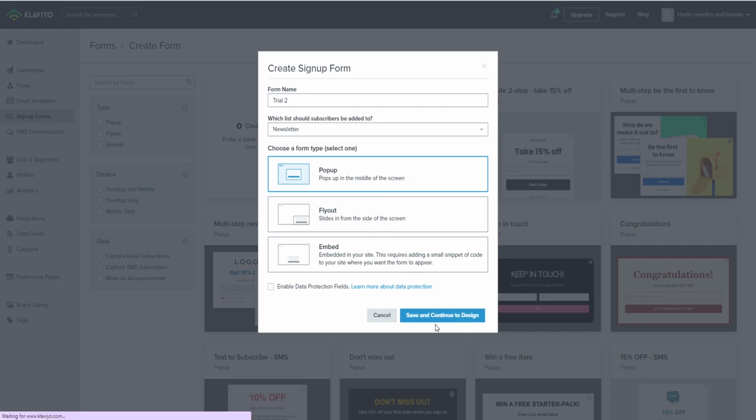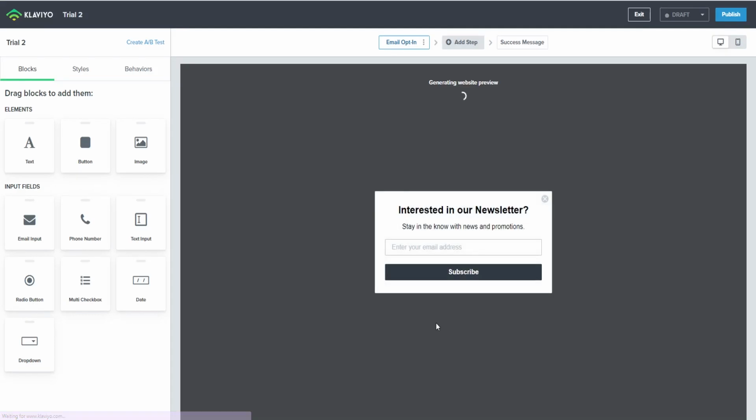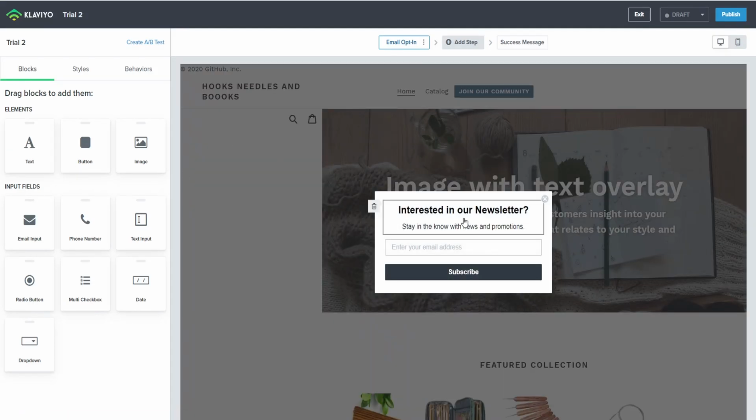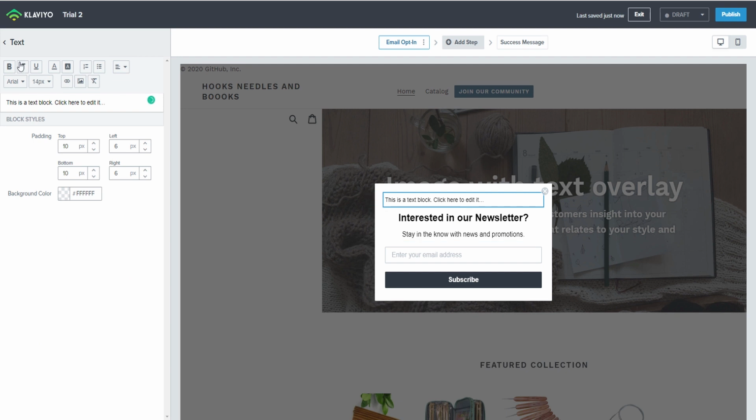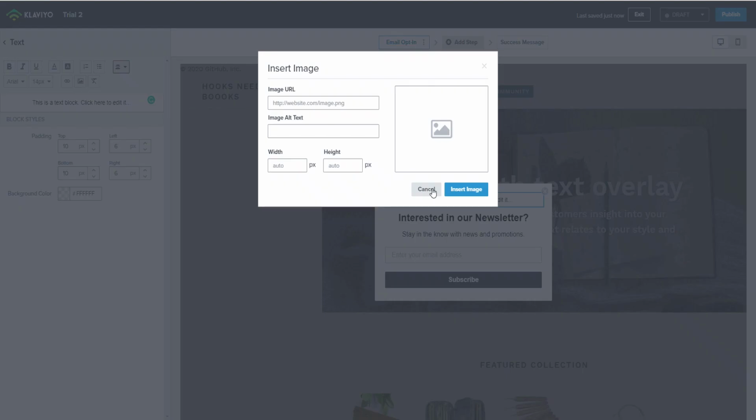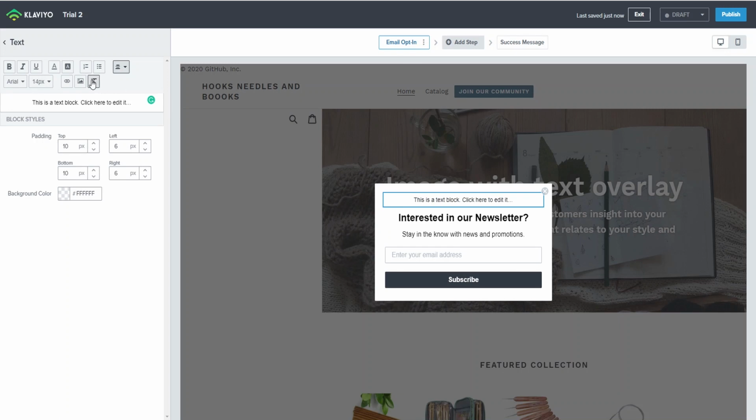This time I'm starting from scratch, which means it's the most basic pop-up ever. I can start dragging and dropping elements from here to my pop-up if I wish, changing them as we have seen before, modifying the format and everything else. I can also insert a link in here if I wish, like this. I can also insert an image, and I can clear any format I have. In here I'm changing the block style.